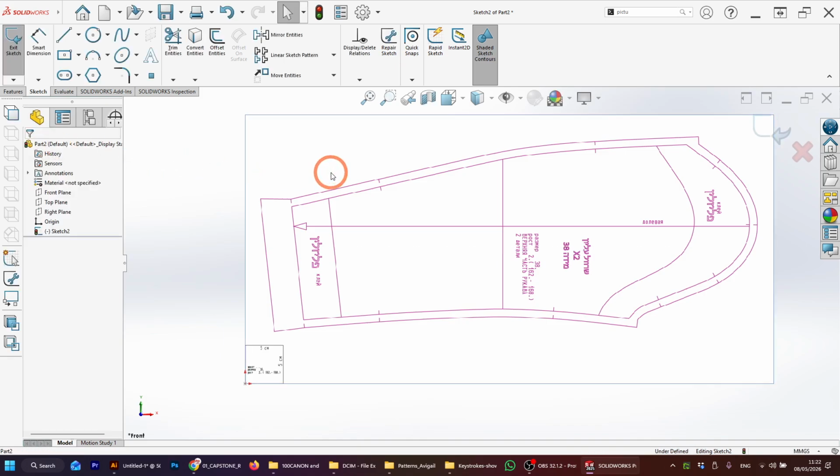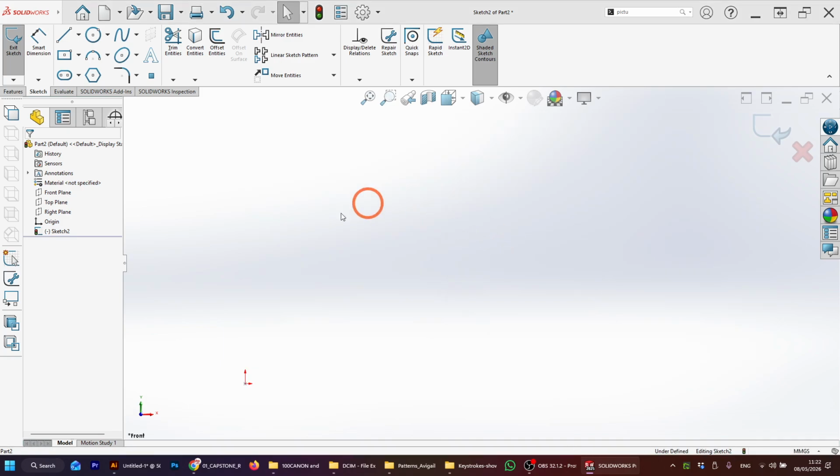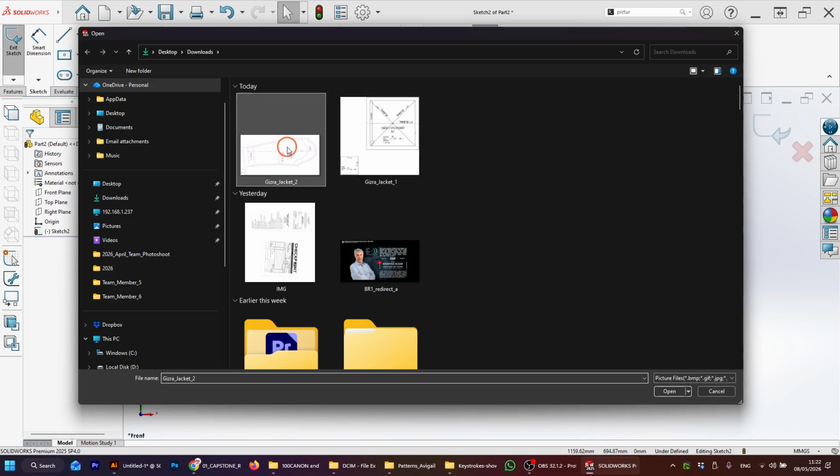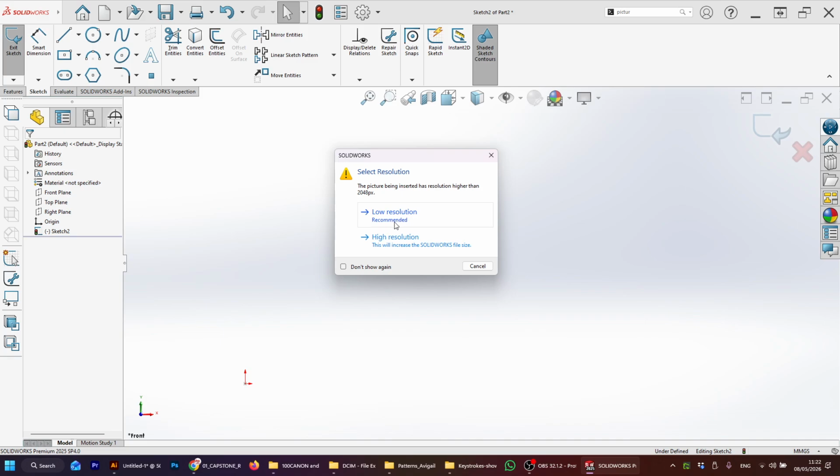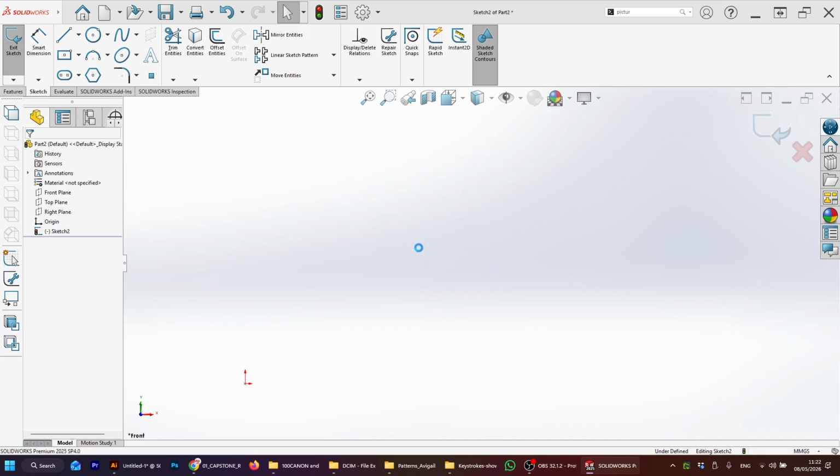Okay, for example, I made a mistake. This is not the picture I want. Click on the picture, delete. Yes, simple as that. Now I go back to the function, sketch picture. I ask it to bring the picture. It's asking me, it's a bit big, what do you want to do? I will say, no, keep the high resolution, please.